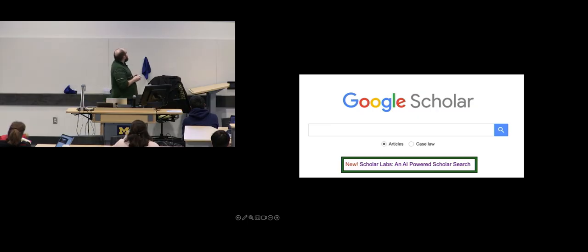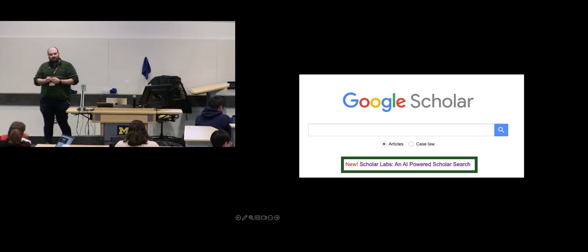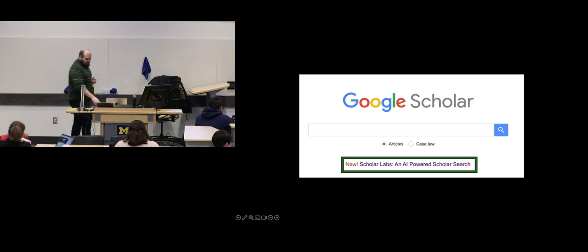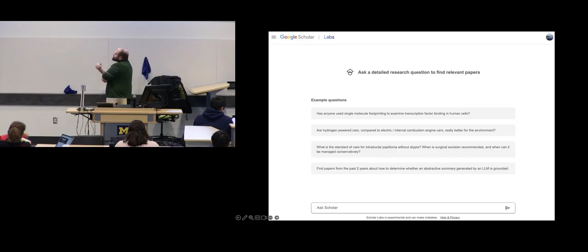Now, this is a new development within the last month or two. Google Scholar now has this Scholar Labs thing. So it's an AI-powered search. If you don't see that link there, they have it up here. You might have noticed it next to your library, your profile. They have this Labs thing. If you click Labs, you'll be taken to this page.